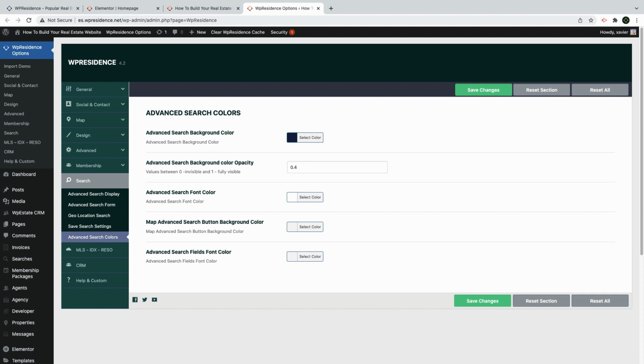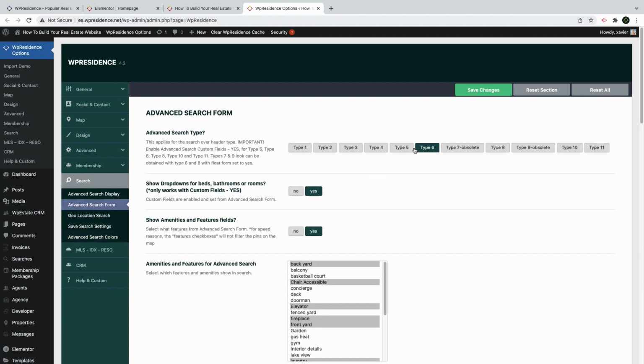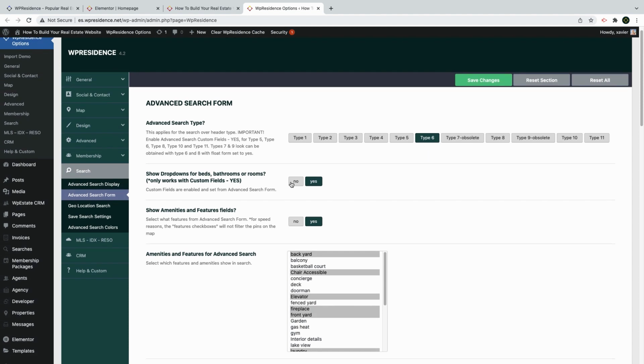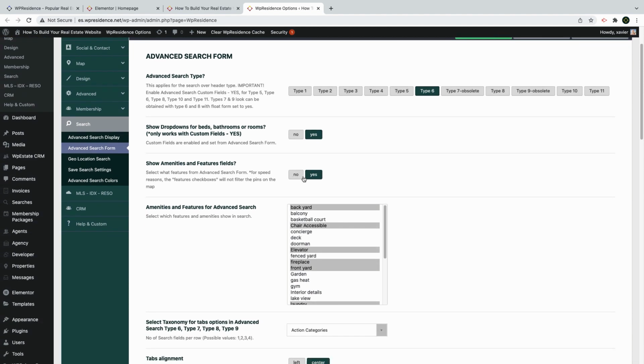What I want to do next is to change my search form, and I will quickly show you how I do that. So first I go to Advanced Search Form. As you can see, the demo comes by default with search type 6. This one includes tabs, style like categories, and I want to keep this in my site, but you have other options in the theme, and each type has a different design.